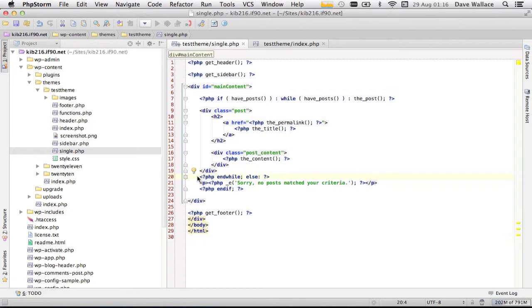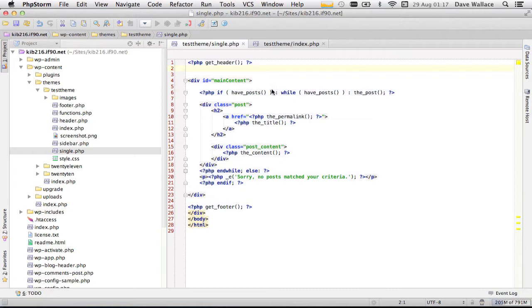I could change whatever I want about this, but all I'm going to do for now is get rid of the sidebar. So all I'm going to do is remove this part of the template file which includes the sidebar. Now when I click on a link to a single post, it should output almost exactly the same as the index template, except it just won't include the sidebar.